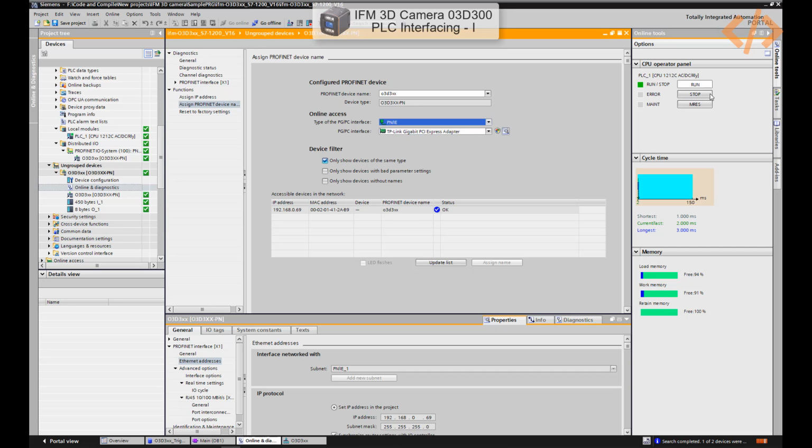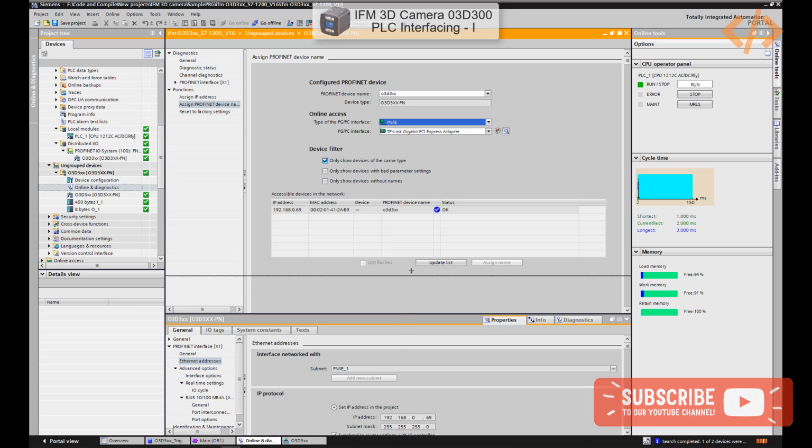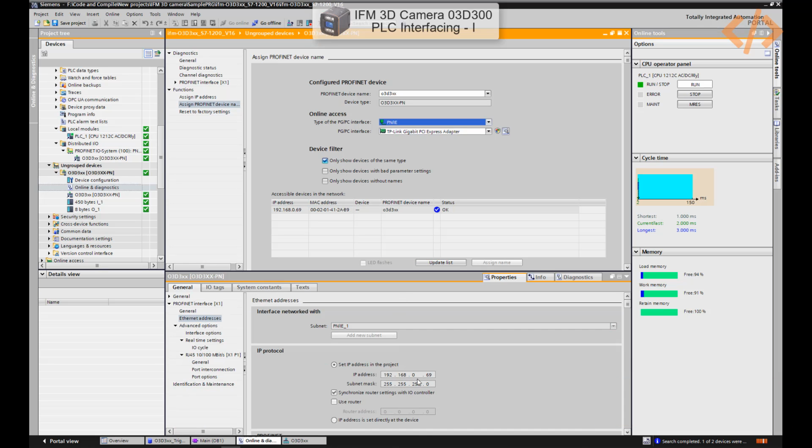And if sometimes you have an error in your PLC and camera communication, here you will find a different name or it's not set. So you have to set this name. You have to click assign name and update list. This will be working. Second thing, which is very basic one, is the IP address of the camera.